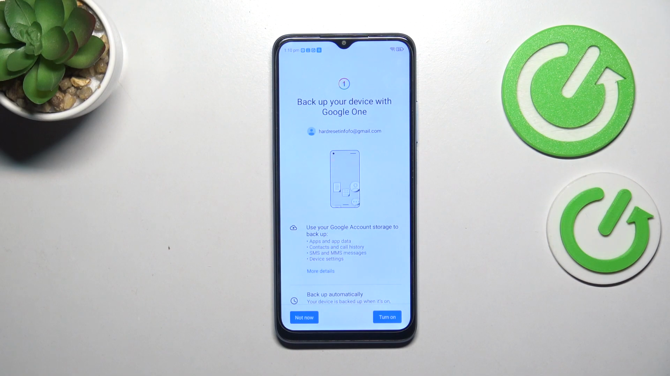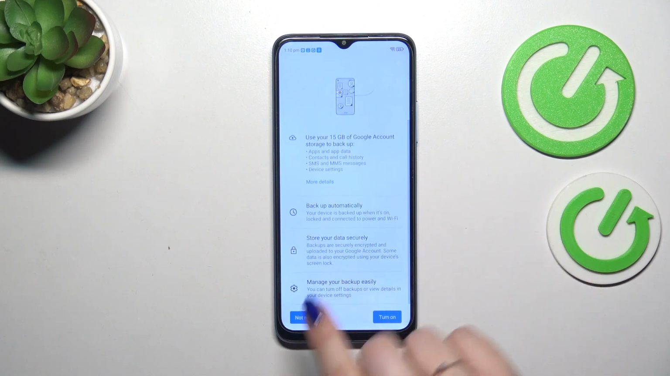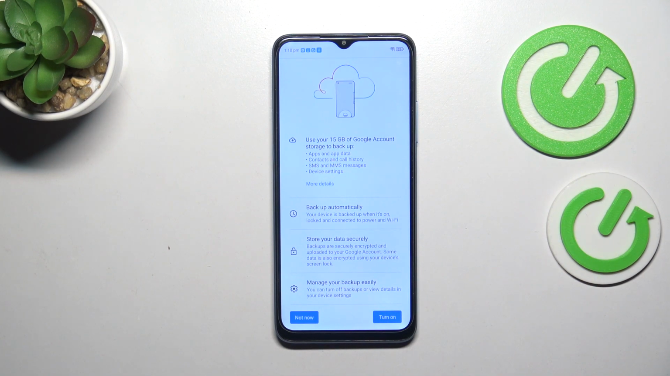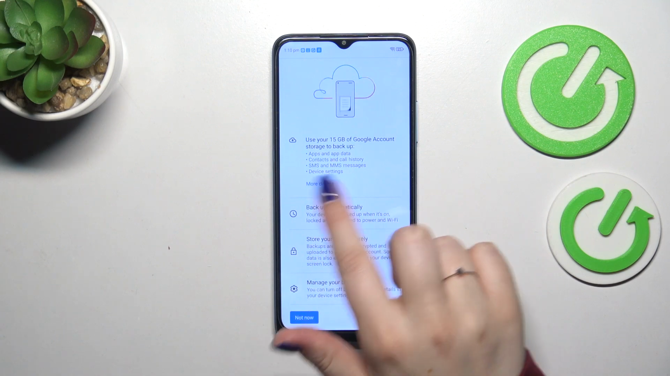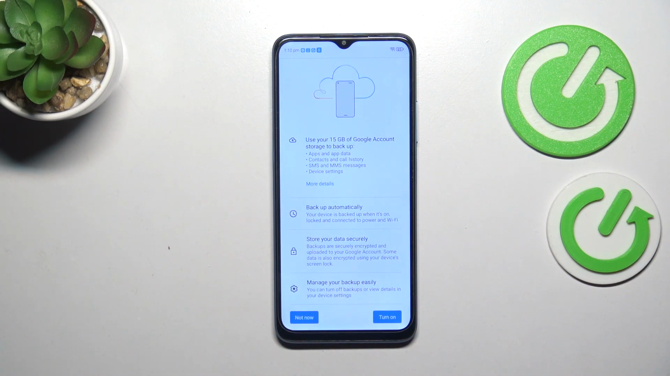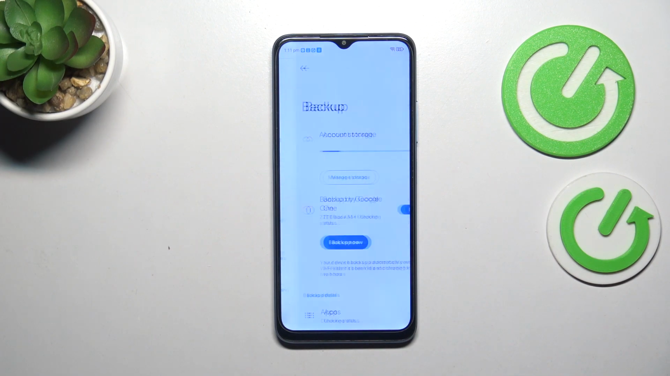And right here we've got the information about the backup, so you're able to use 15 GB of the Google account to backup apps and apps data, call history, contacts, device settings and text messages. Of course, you can tap on more details to learn more. Your device will back up the data automatically, store it securely, and you can manage it whenever you want to. So just tap on turn on.